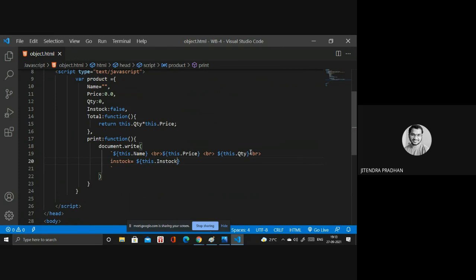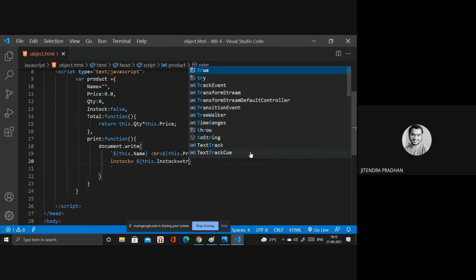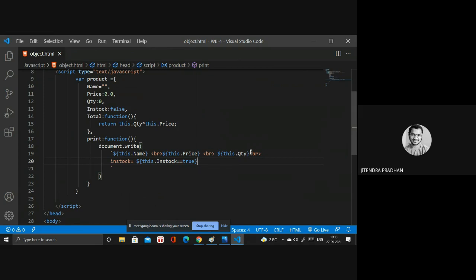Okay, if it is equal to true, whether the value is true or false, whatever. If it's true, then it returns available, and if it's false, then it returns not available. Okay, we have done all these things, I think. Wait, I'll check once. Yeah, we have done all these things, but I need to end that one.